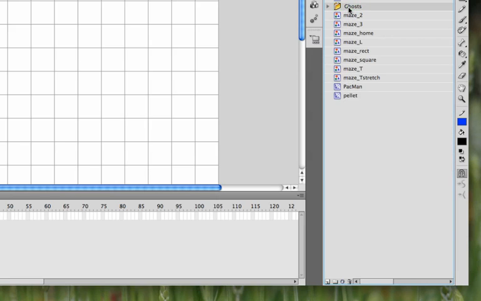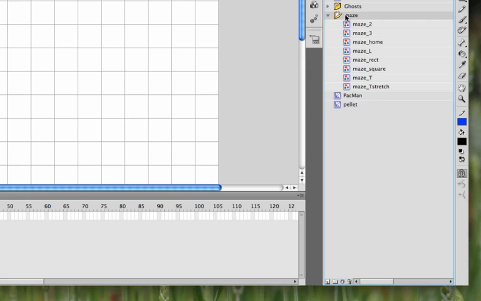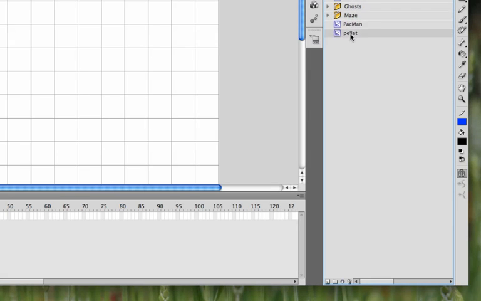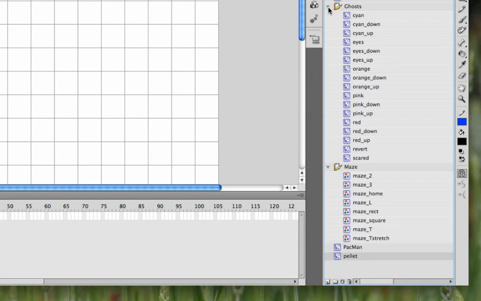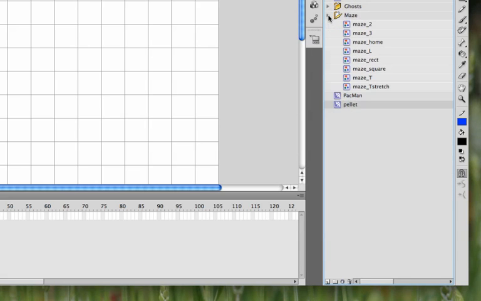Which is most of what we've created. So we'll leave those in the ghost folder. We'll make another folder and we'll call it maze. And you can put all of your maze pieces into this folder. I'm just going to put a capital on here to stay consistent. And then these other ones we can just sort of have loose. It's just a way to categorize what we're working on.